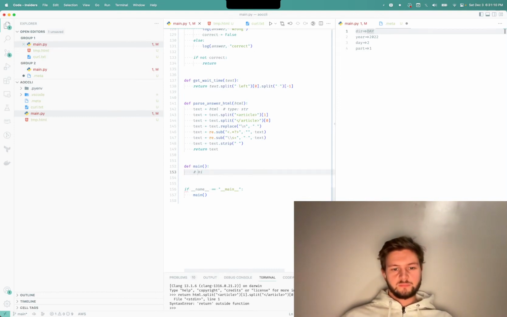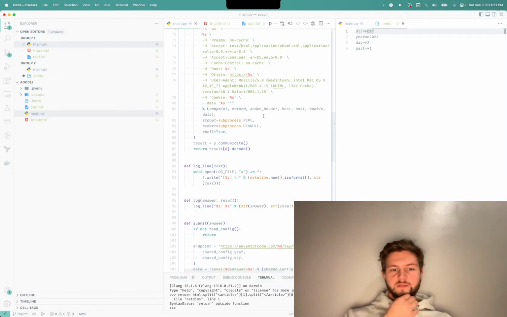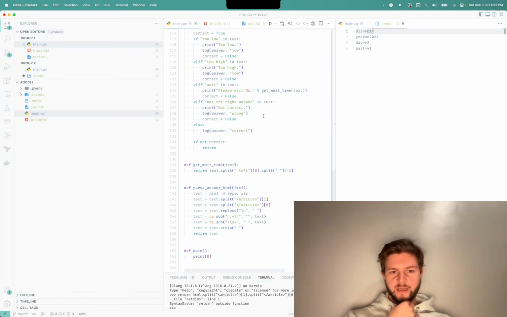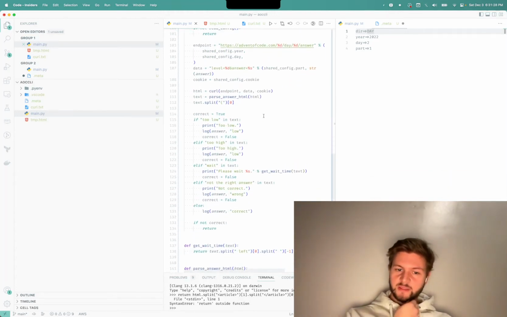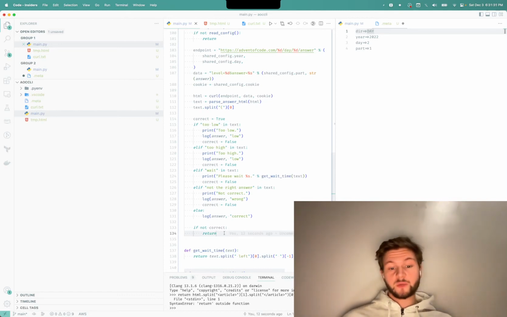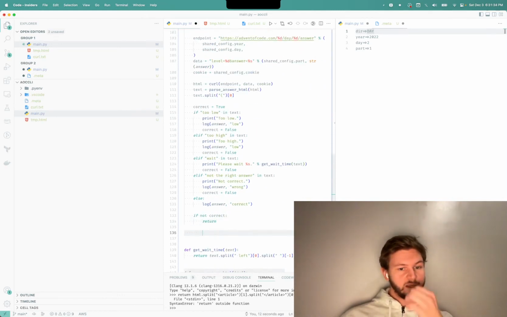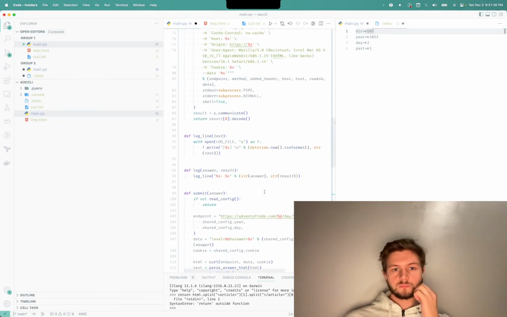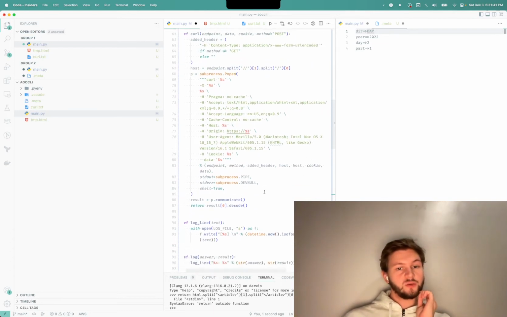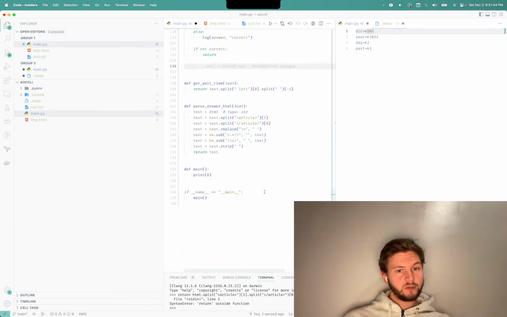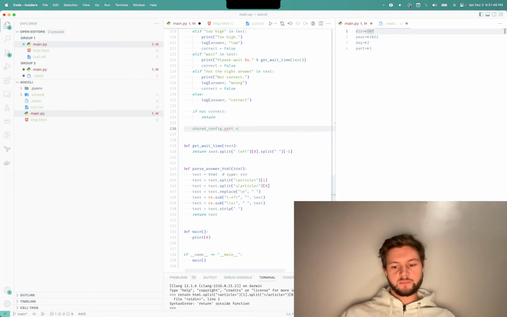So why can I not do this? Because apparently everything needs a command in it. That makes a lot of sense, actually. Okay, so we have the submission. We have detecting if the answer was correct or not. If it was not correct, then we're done here. If it was correct, then what we have to do is to write out the new part because we just increased it by 1. So the shared config part plus equals 1.